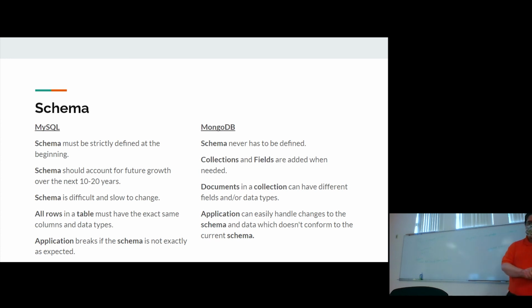Within a collection, remember a collection is kind of like a table, the documents can actually have different fields and different data types, which means that technically in Mongo, you're allowed to do things like have a student. This student has a grade of A, and this student has a grade of 90. Like, that's legal, okay? You just need to understand that.